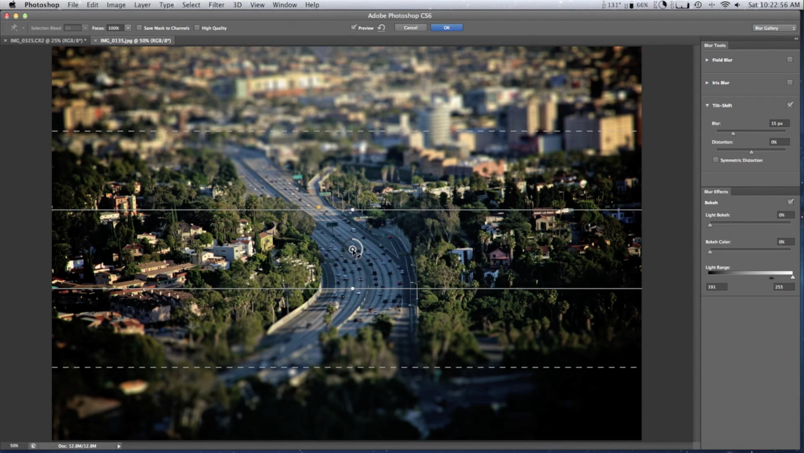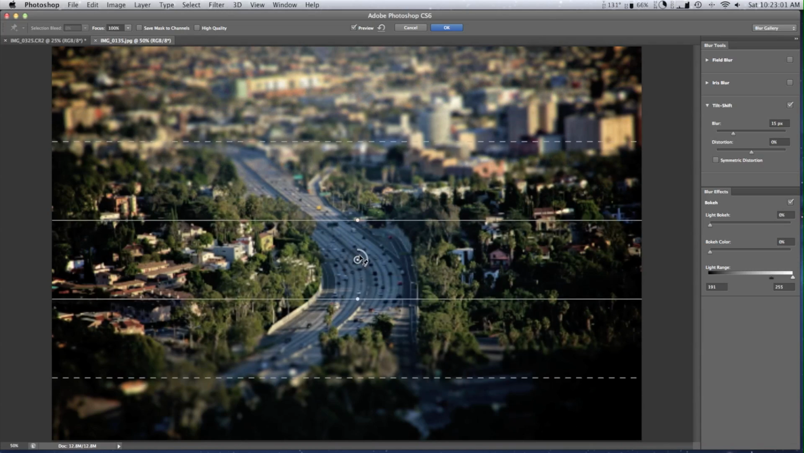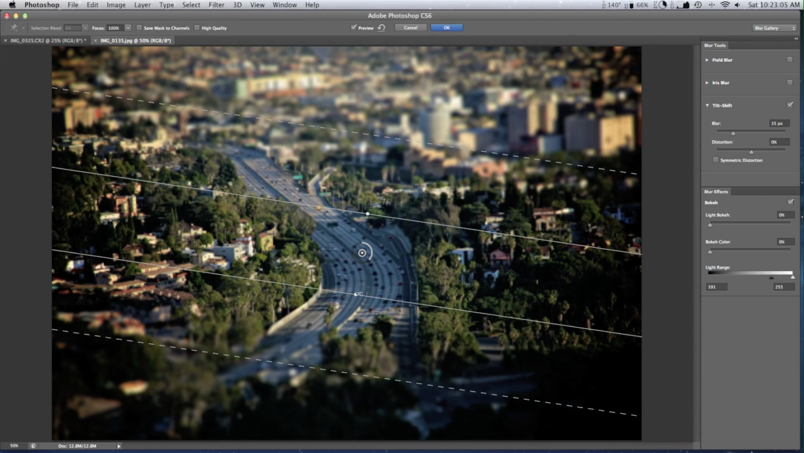Didn't even need to buy an expensive lens. You can move it anywhere in the photo, and you can also rotate it using this right here.